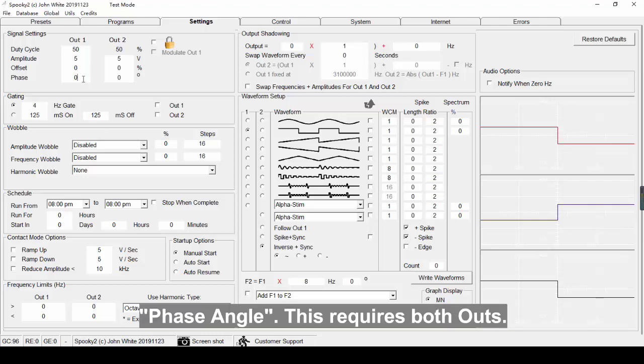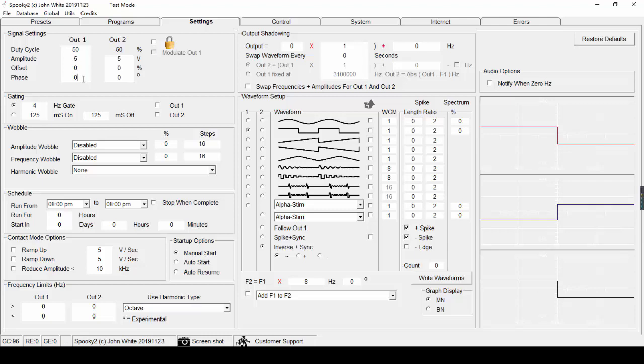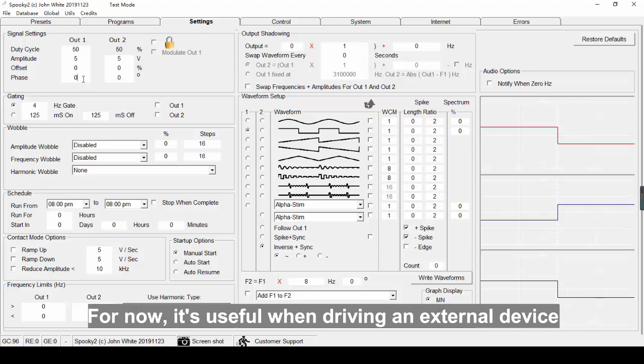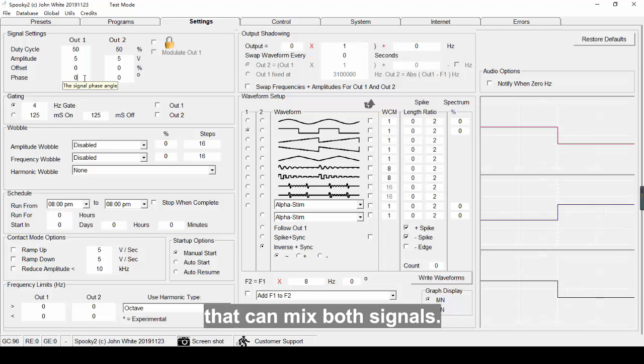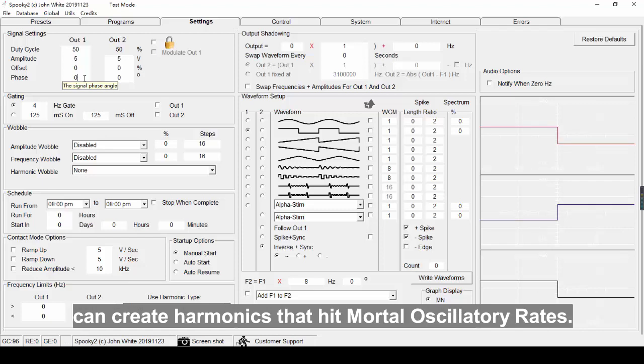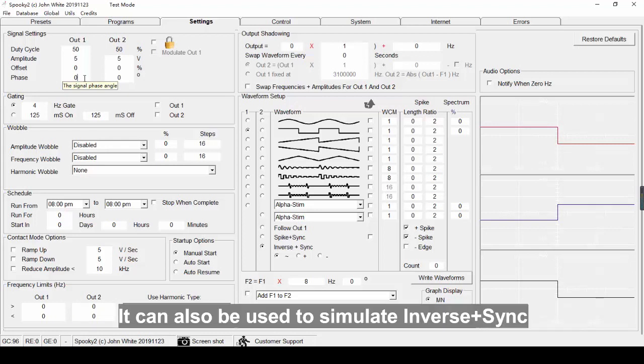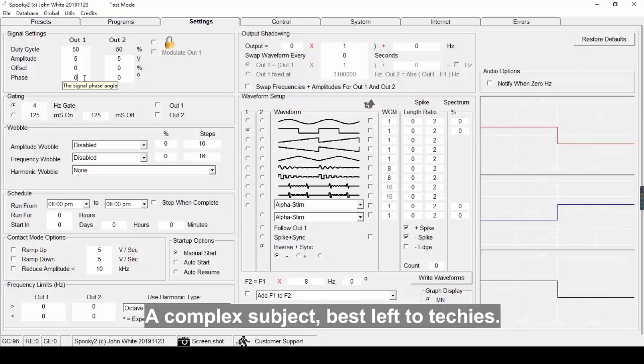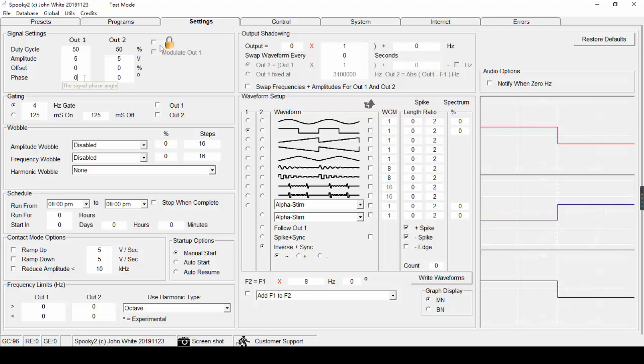Phase angle. This requires both outs. For now, it's useful when driving an external device that can mix both signals. The difference between two out-of-phase waves can create harmonics that hit motor oscillatory rates. It can also be used to simulate inverse and sync when running a generator in standalone mode, a complex subject, best left to techies.